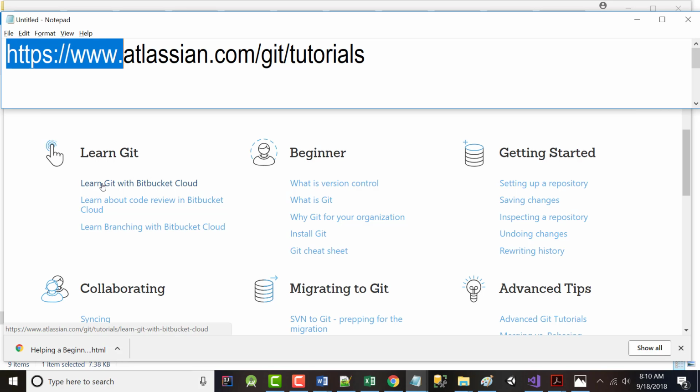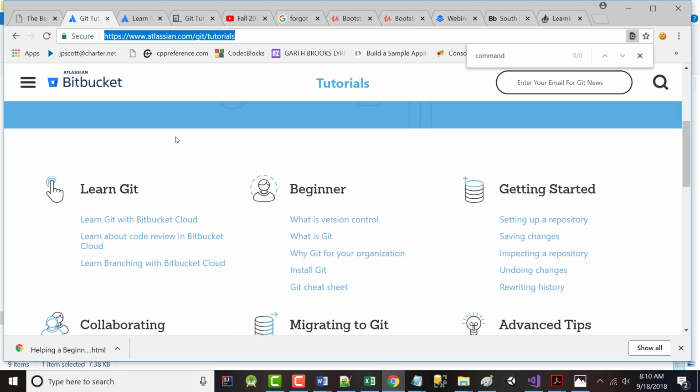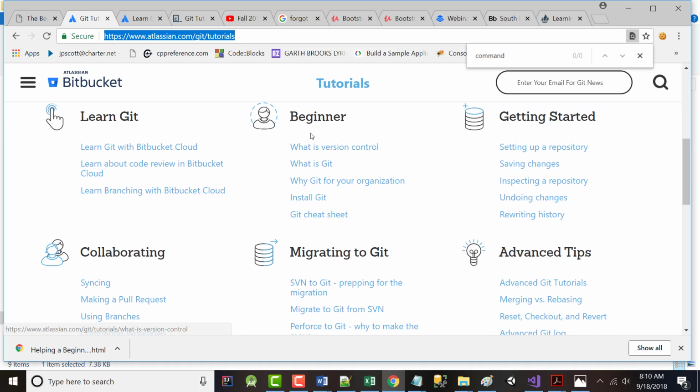If you do go out to this site, what you're going to see is this. As you can see, it's got Atlassian Bitbucket tutorials. Now, we're going to go through one of these tutorials right now. If you decide, I'd like to learn more about Git, find out what it is, this is a really great place to start. Notice there's beginner, there's learning Git, and there's other stuff too.